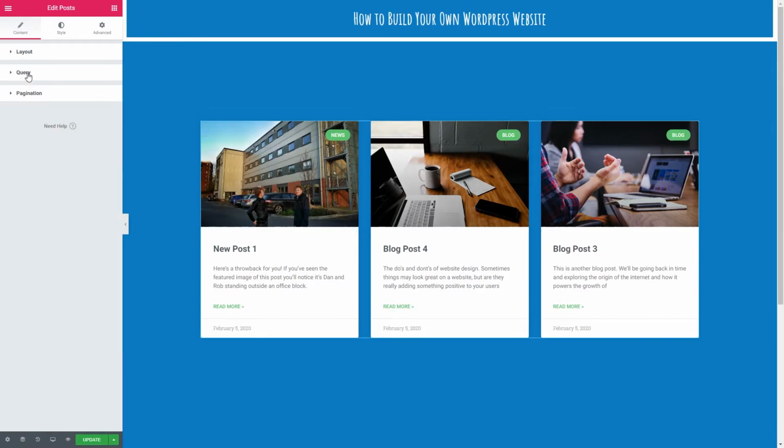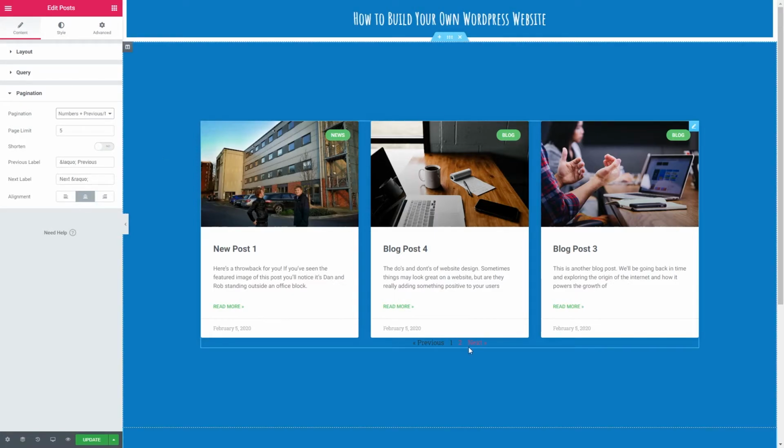Our next option after query then, we've got pagination. Of course, I know that I've got 2 other blog posts that are missing right now. They'll be on a second page. And to access them, we can add pagination. We can choose numbers and previous as well. I'm going to choose numbers and the previous and next tags. We can see these down here.